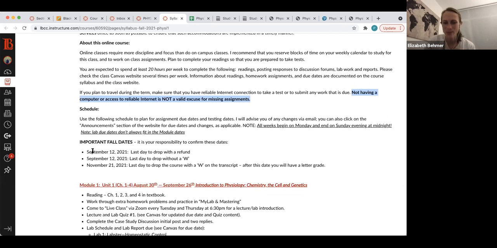Important fall dates. I'm hoping that none of you need to drop, but it's your responsibility to confirm these drop dates. Usually by now, if you've made it this far into physiology, you don't want to drop. But keep in mind, the last day to drop with a refund is the 12th, which is in 2 weeks. By the 12th, you could drop the class without a W on your transcript. You have until November 21st to drop the course with a W on your transcript. That won't affect your GPA, but they would still see the withdrawal on your transcript.